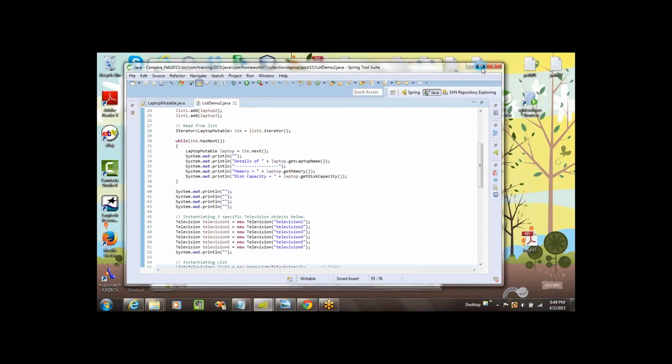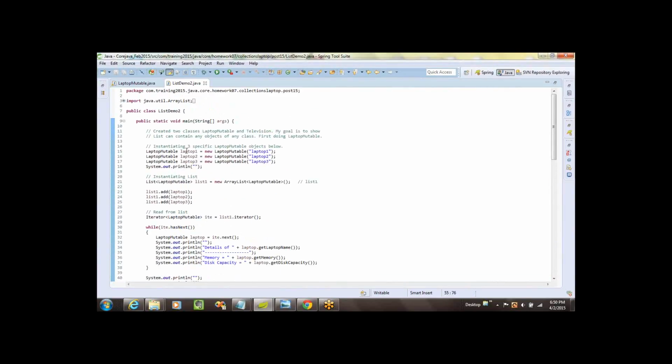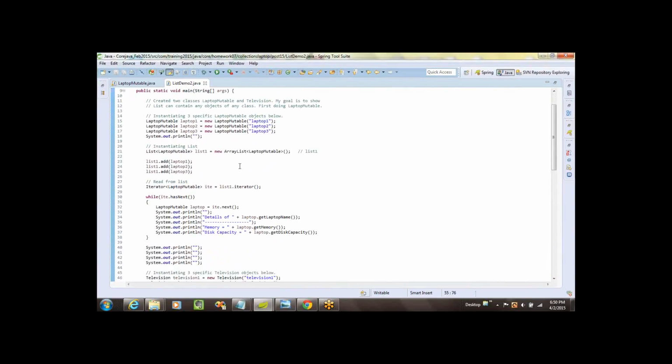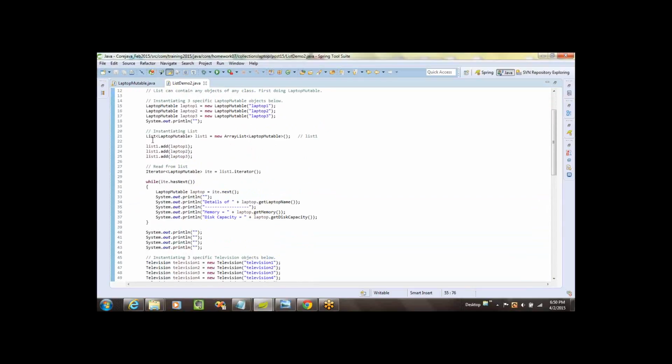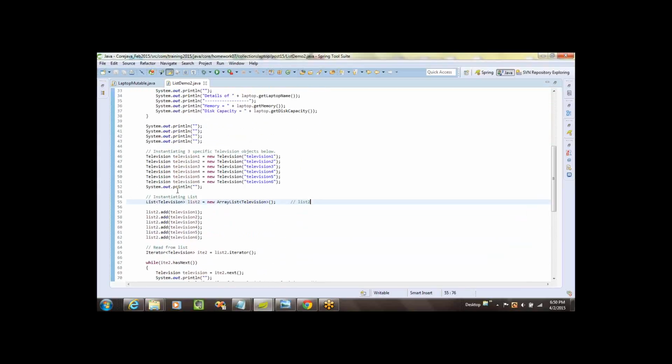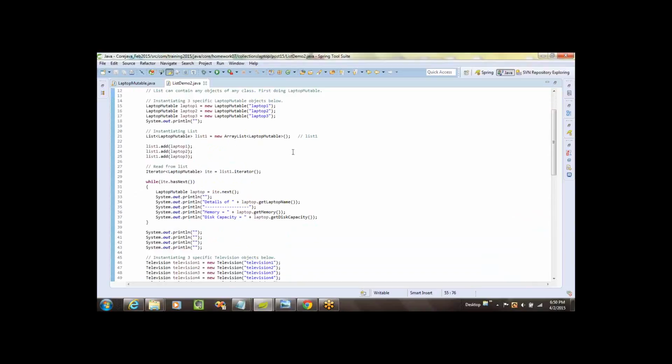Okay. Now, in this program, this is just a laptop mutable module, new, etc. And here I'm creating an array list. The array list's name is list1. And I'm creating another one, a television list, list2. Now I just try. This is working, no problem.